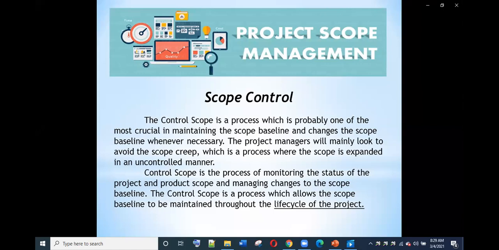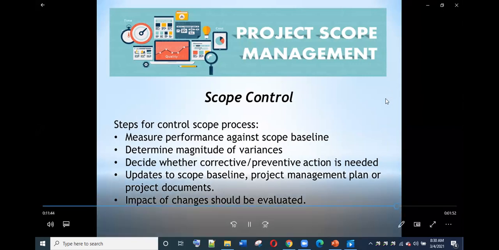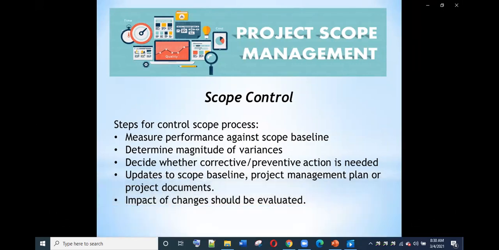So, next one. Here are the steps for the control scope process. Measure the performance against the scope baseline. Second, determine the magnitude of variances. Third, decide whether corrective or preventive action is needed. Next, update the scope baseline, project management plan, or project documents. Next, the impact of changes should be evaluated.